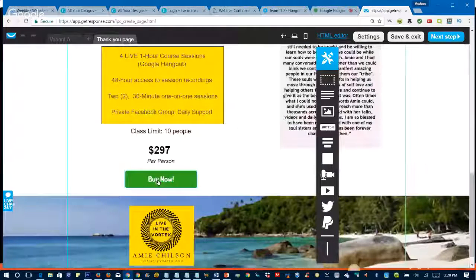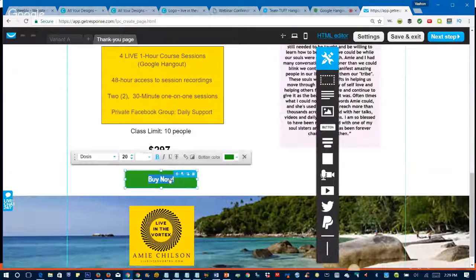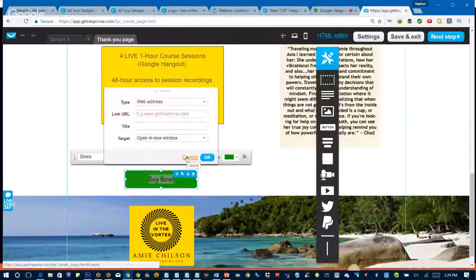And here's the easy way to do it in GetResponse: I simply drag this button right here from this toolbox over onto the page. Then when you double click on the button, one of the options it gives you is a little chain. You can select the direct link, like a web address link, and paste in your buy now button from PayPal. It's a super easy way once you get your business account in PayPal. And then when somebody clicks on that, they can purchase your product.